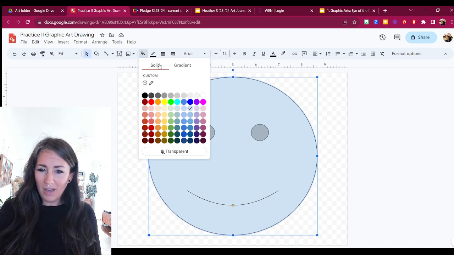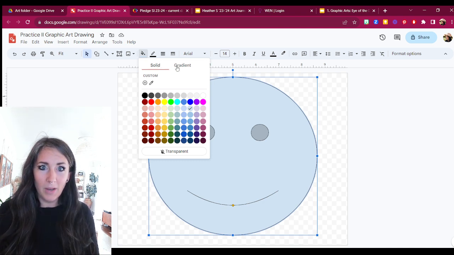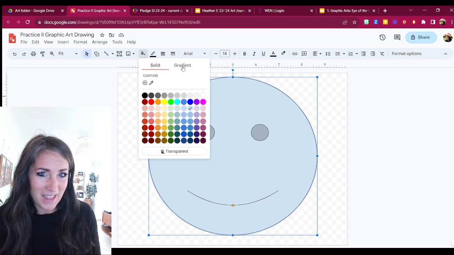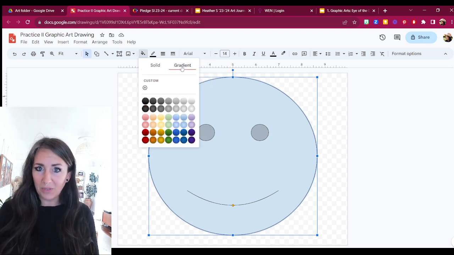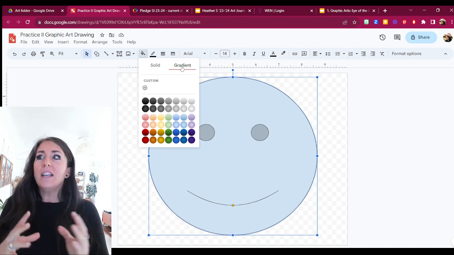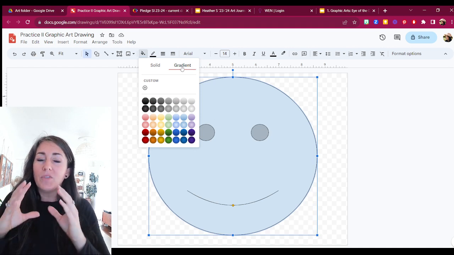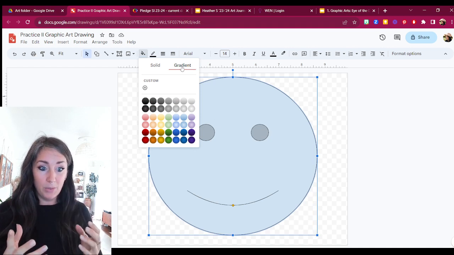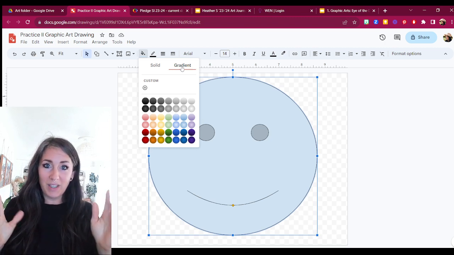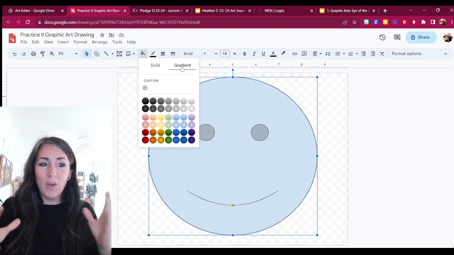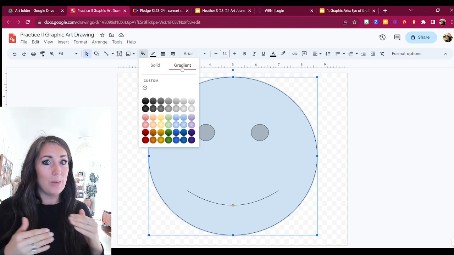Solid colors, anyway. What about this? Did you even notice that this is there? It's called gradients. So first off, what is a gradient? Well, a gradient is when, let's say it's the same color. Let's say it's blue. It's going to go from like a light blue to a dark blue, kind of like that ombre effect, right? Or otherwise, a gradient can also include multiple colors.